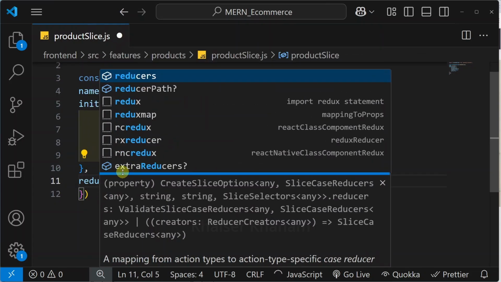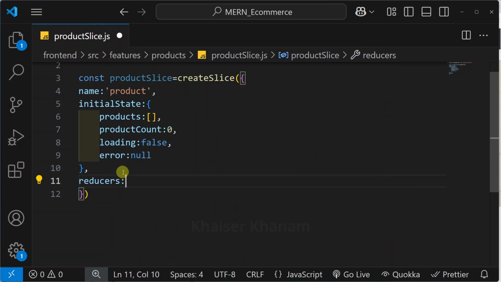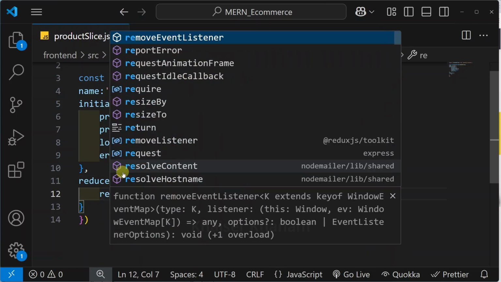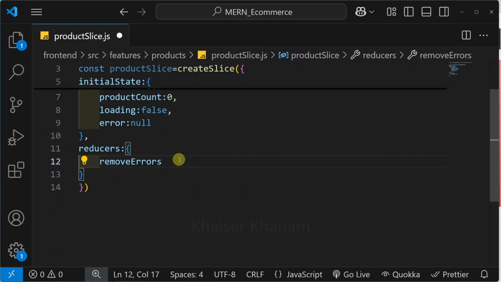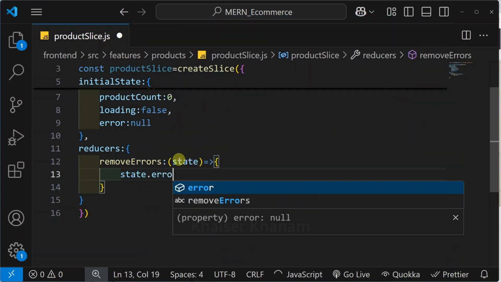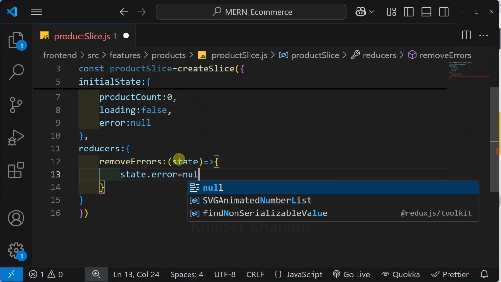Then finally, I will be creating reducers, and inside this, I will only create one reducer, and that is nothing but removeError. While working with APIs, if you have got any error, then that error will be shown to user, but after some time, that error should be removed. So for that reason, we are going to create this reducer. I will be passing state, and then I'm just going to open this function. Here what I have to do, state.error is equal to null.